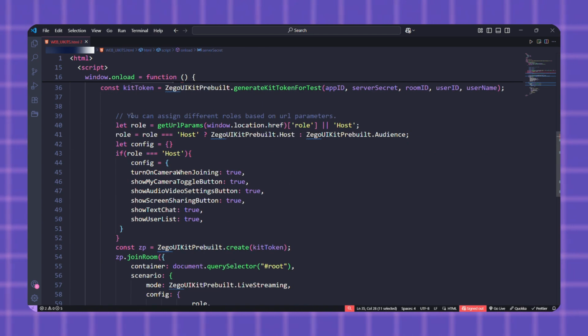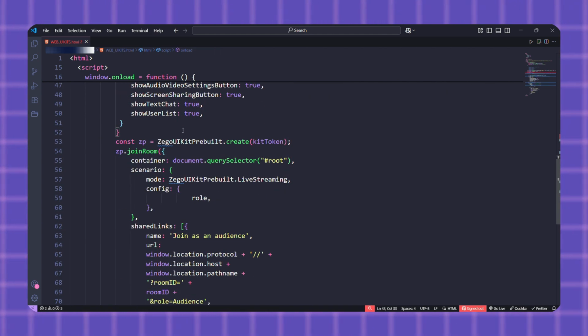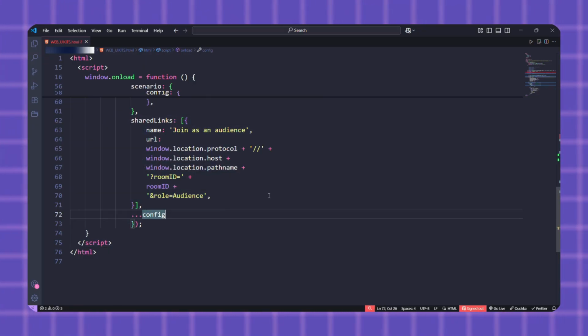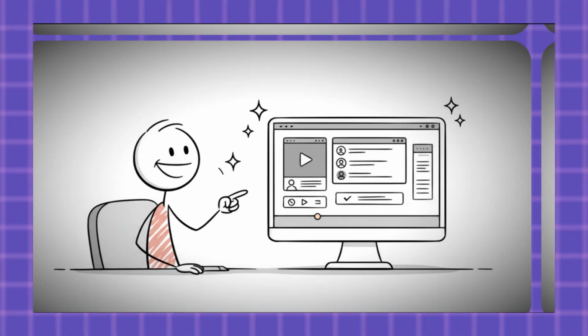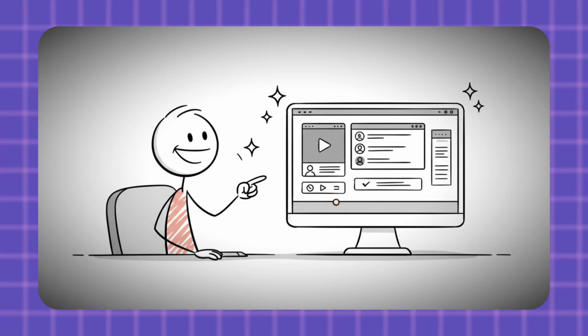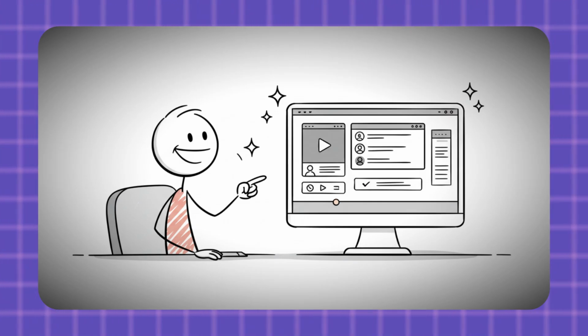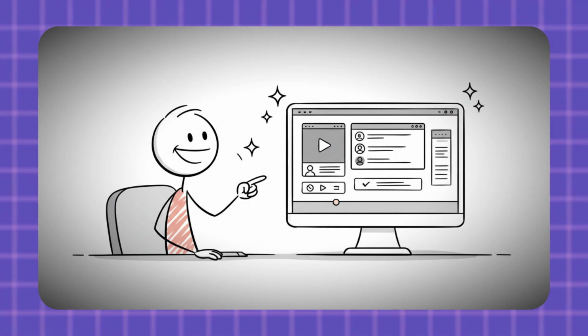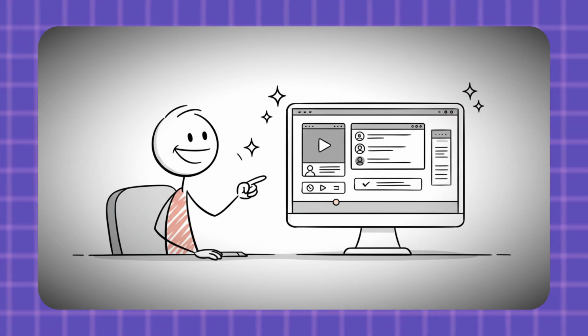I will create a separate folder for our custom project, and in there we will take the starter code, add our app ID and server secret into the JavaScript, and then style everything with our own purple theme so it looks professional. By the end, we will have a fully working live streaming web app that not only works in the browser but also looks awesome.